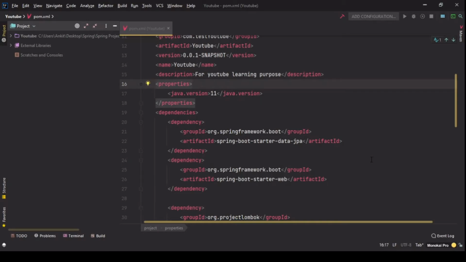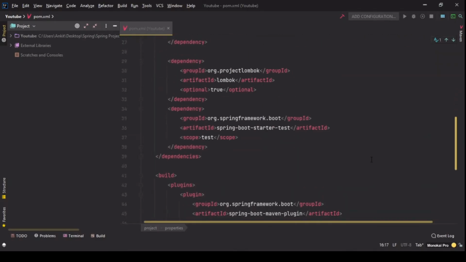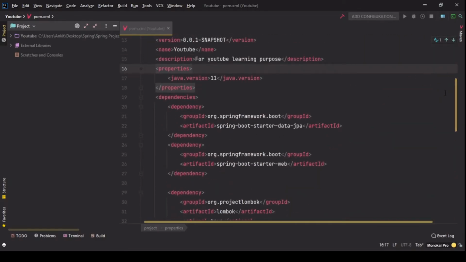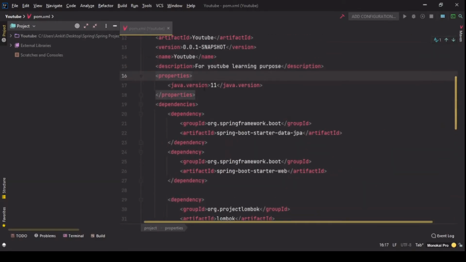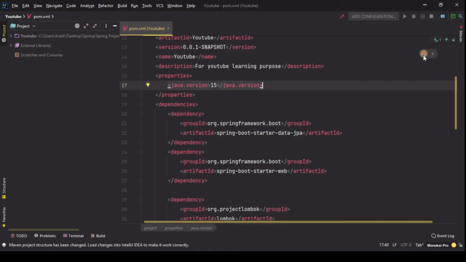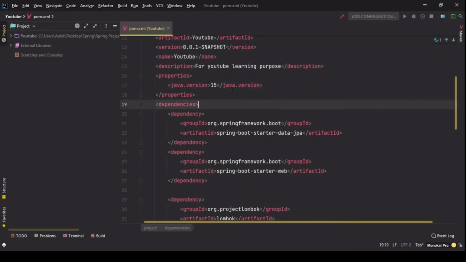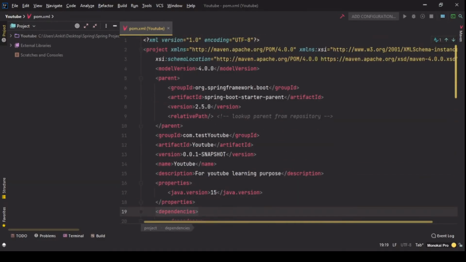So our project is built, completed successfully, and in here I want to change my Java version. So my Java version is this. Now this sign appears, load Maven changes, and yeah, these changes are complete.